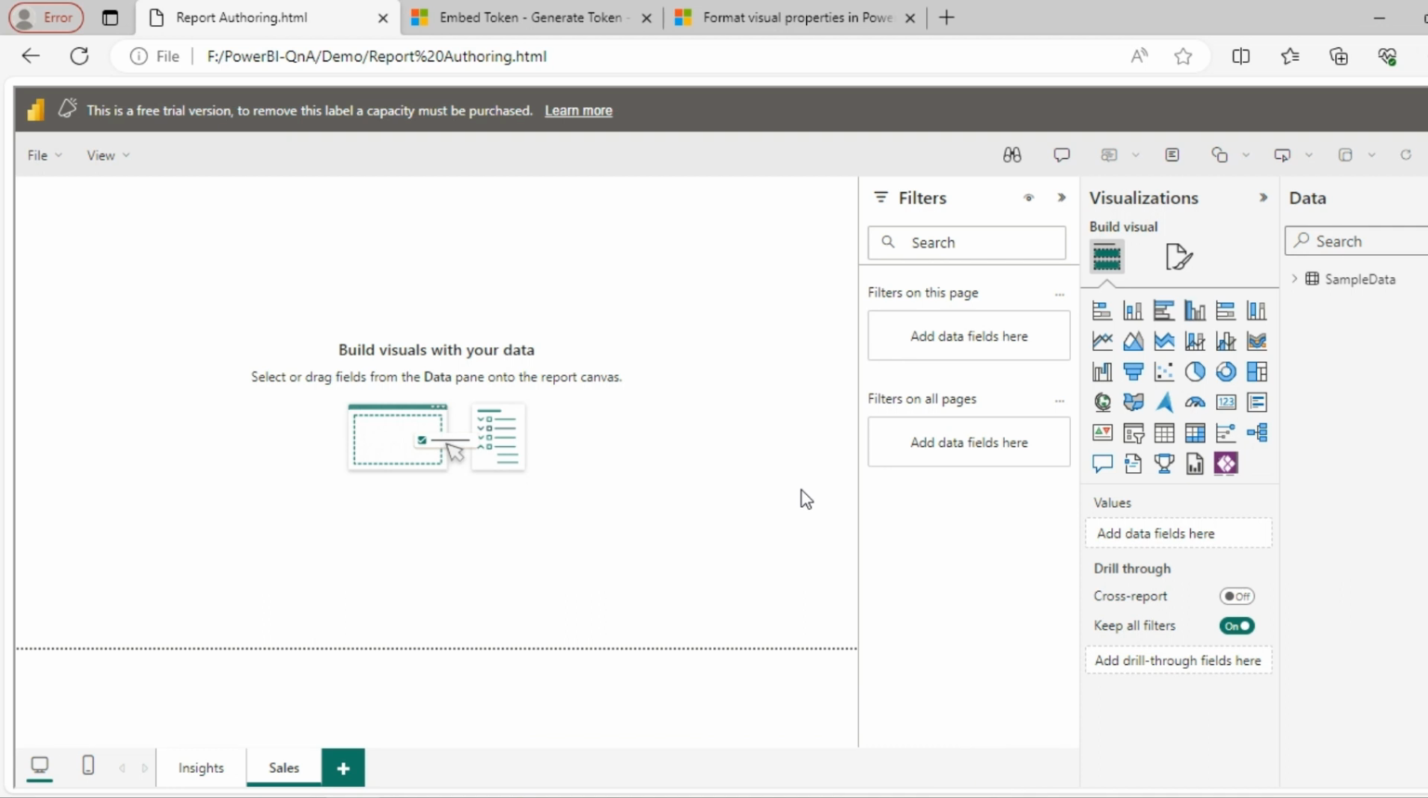Hey guys, in our last video we saw how to embed a report, edit and save a report, and also how to create a visual through API, basically report authoring in Power BI, right? So today we will see, once we create a report, how to format the properties of those visuals, again through API. So we'll take a couple of examples.